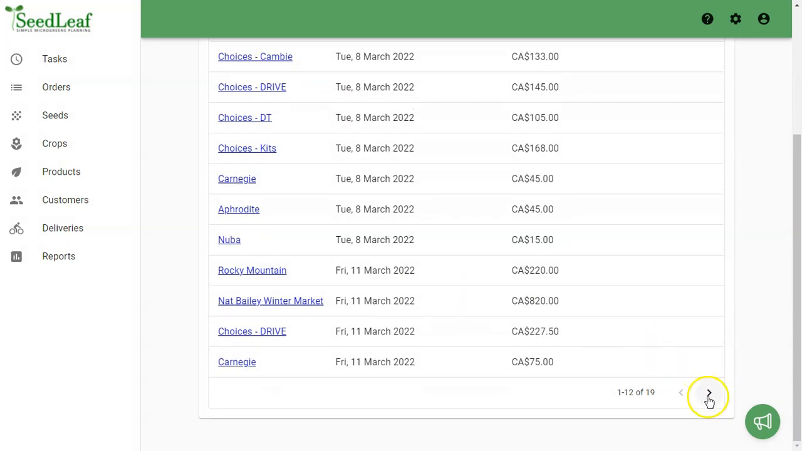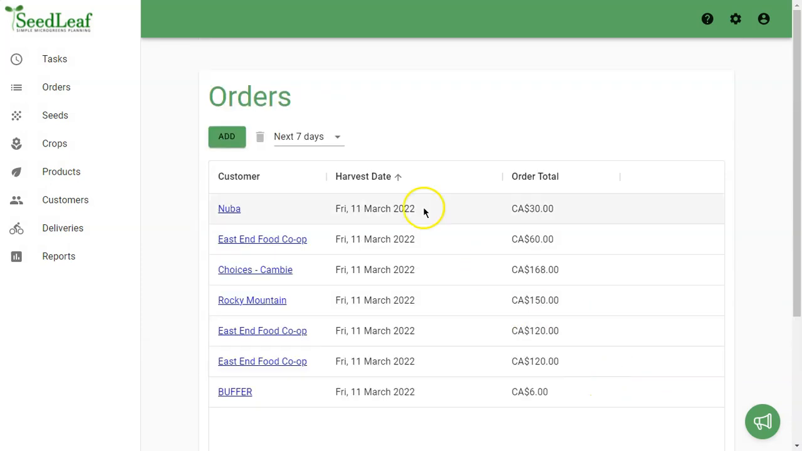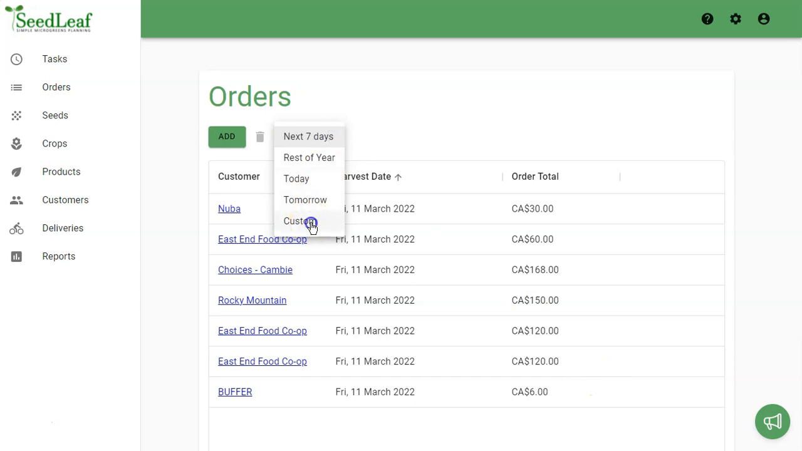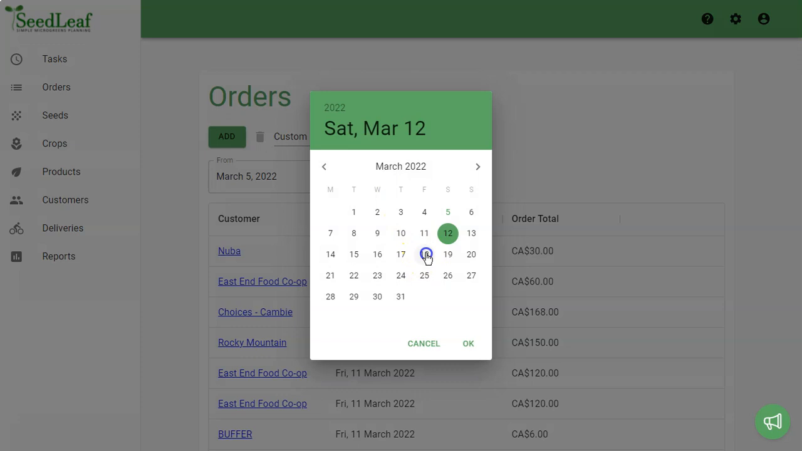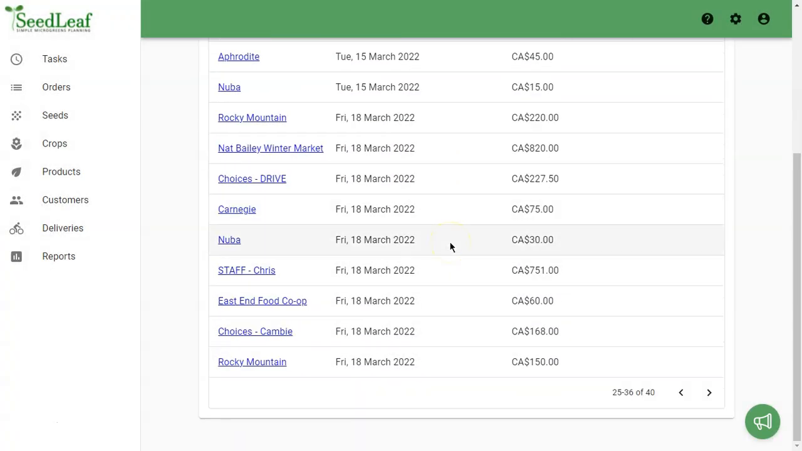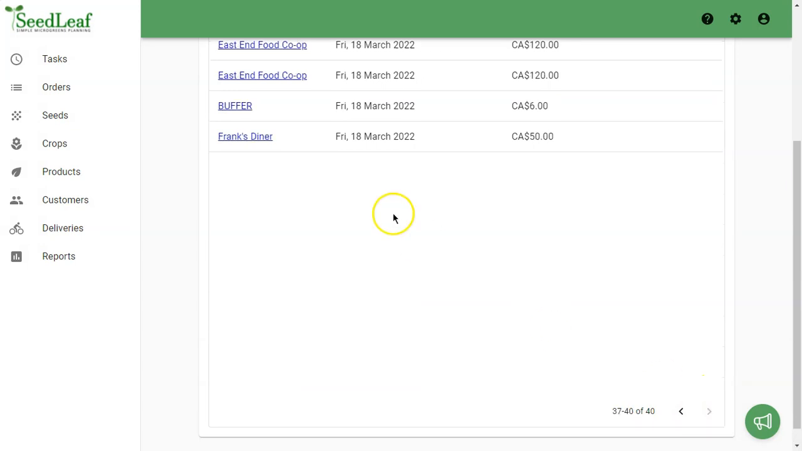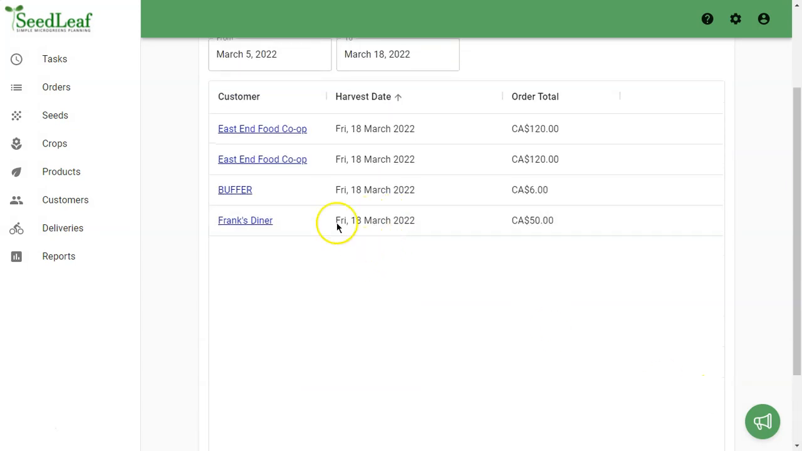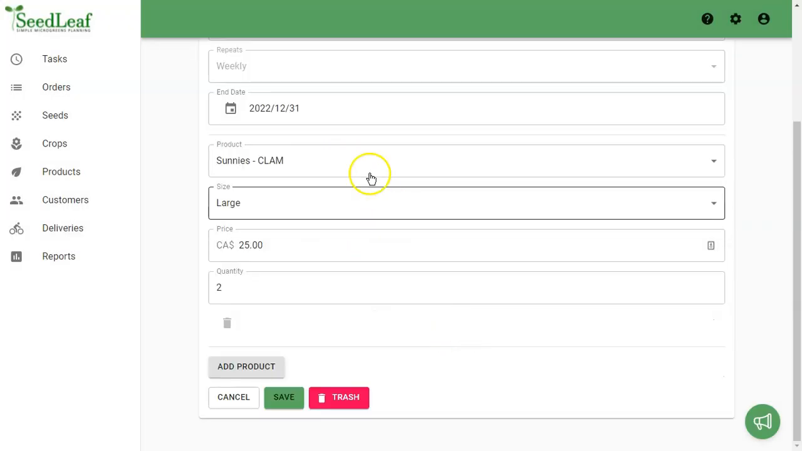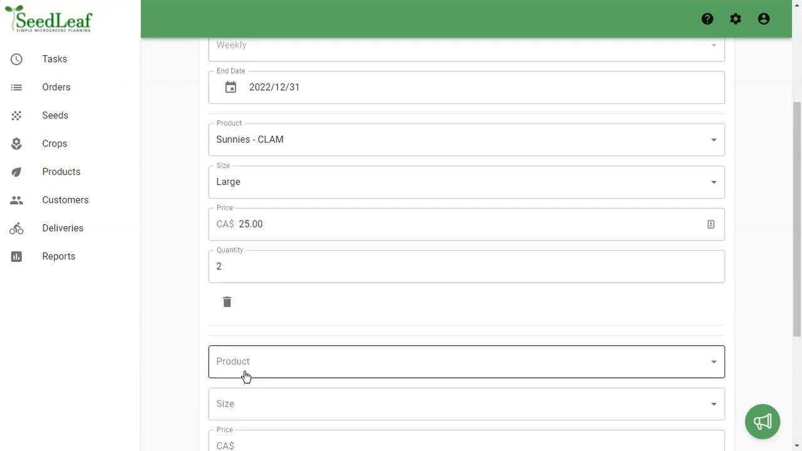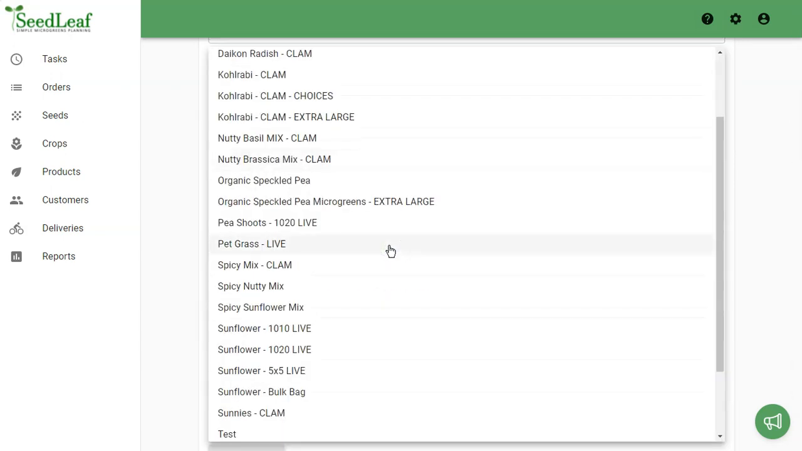Now if we go to the 18th, we're going to need to go a little bit ahead on that. So let's go right here to the 18th. And they are going to be, in this case, just on the next page. So there's our Frank's Diner order there. Click on that. We got our 2 large sunnies. There we go. Now we realize we made a mistake, so we can just simply add a product here.